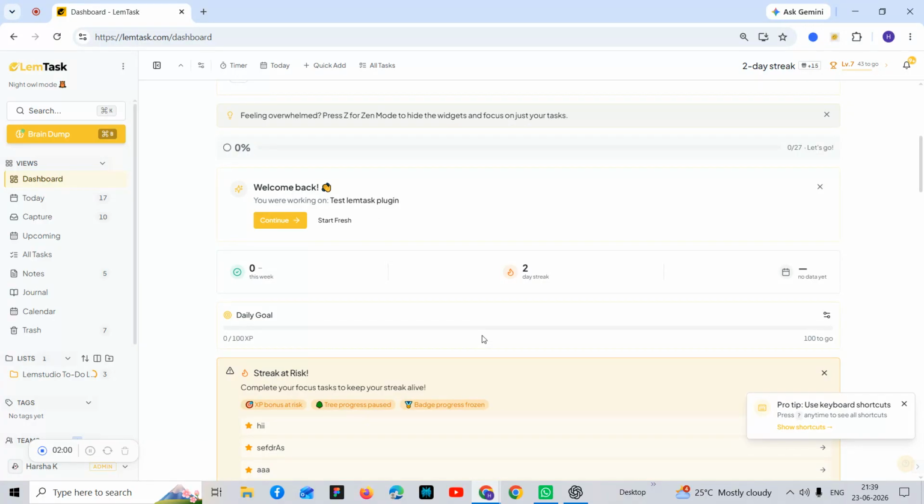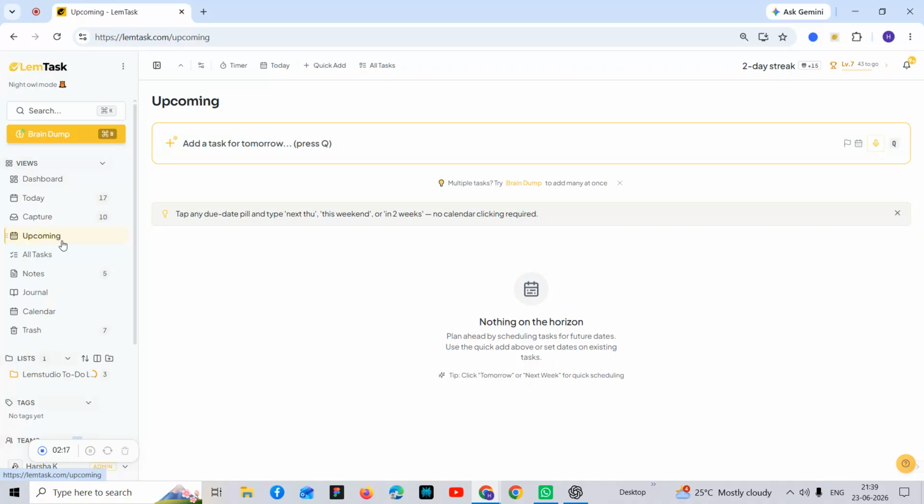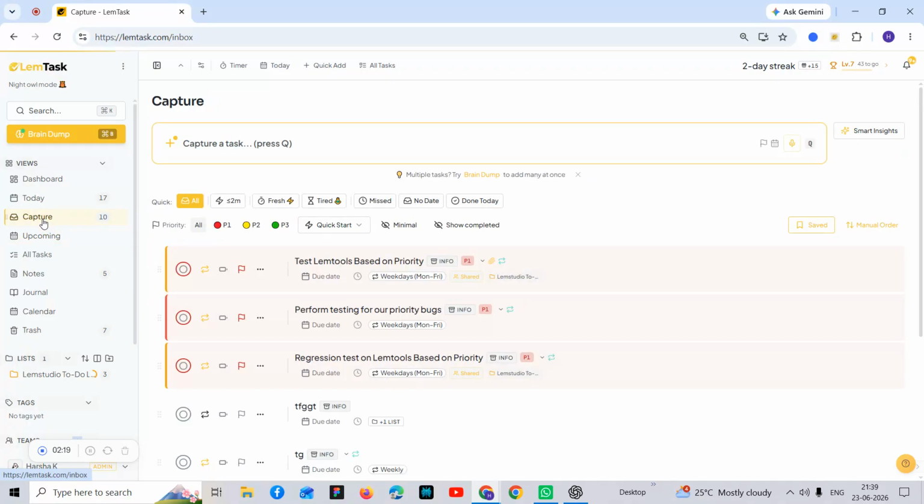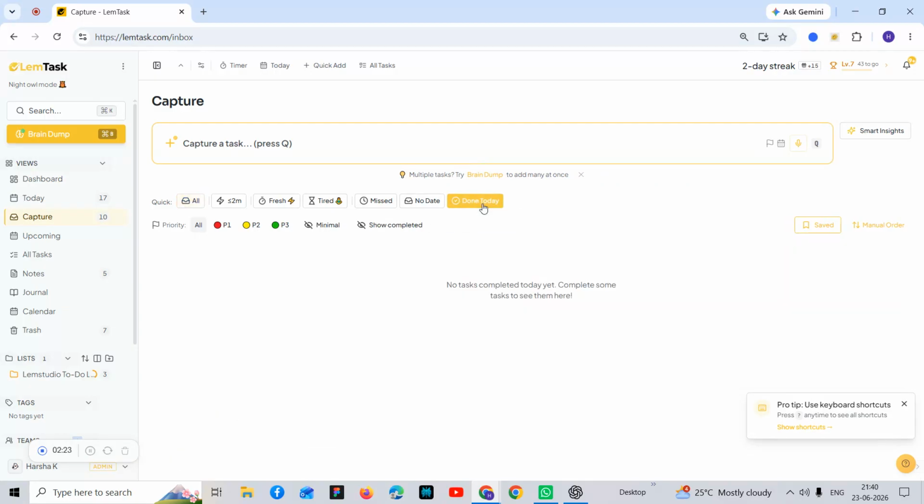If there is an overdue task section, I will click on that as well. This is important because overdue tasks need attention first, and these are the upcoming tasks we can see here. There are no upcoming tasks. These are the tasks that have to be done today. There is nothing I did today. I didn't complete any, so it's showing here.